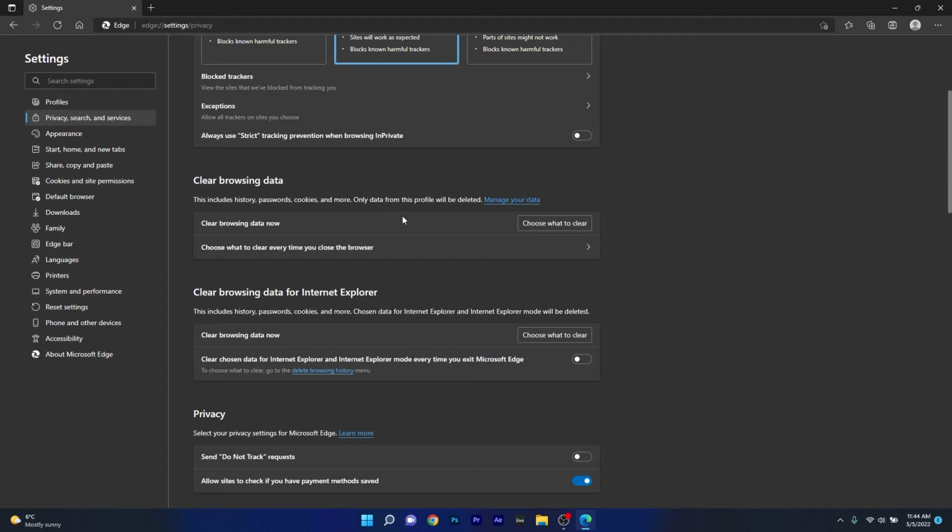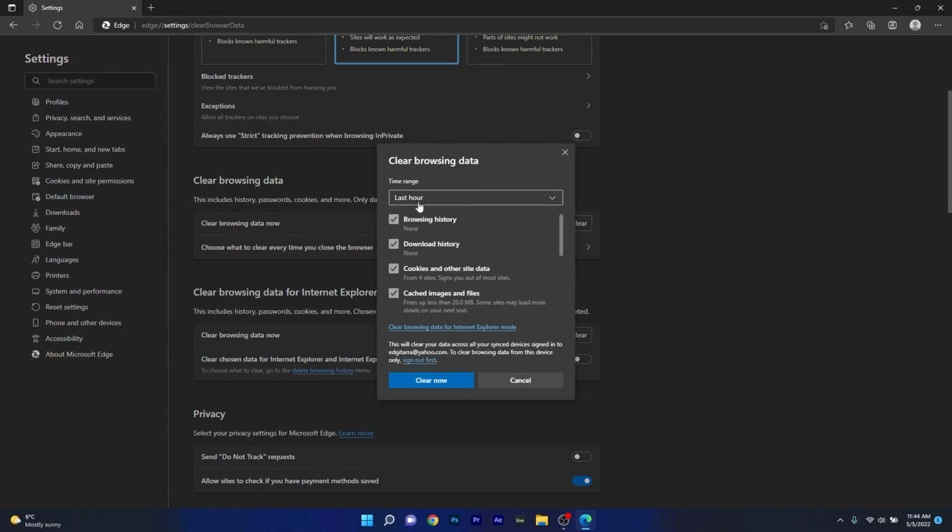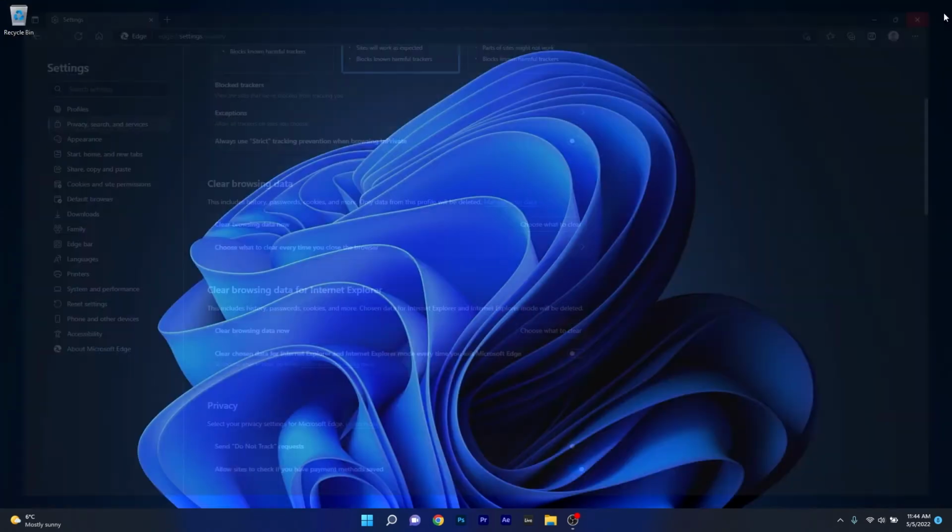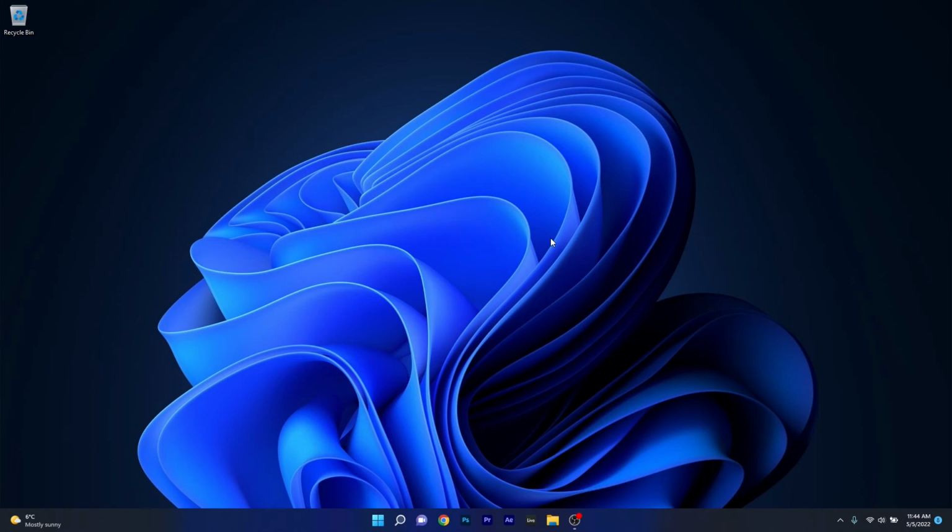In here you have a button next to Clear Browsing Data Now which says Choose what to clear, so click on it. Now make sure to choose a time range, then make sure to tick the box next to Browsing History, Download History, Cookies and Other Site Data and Cached Images and Files, and then simply click on the Clear Now button. Afterwards, restart Microsoft Edge and then check if the problem still persists.